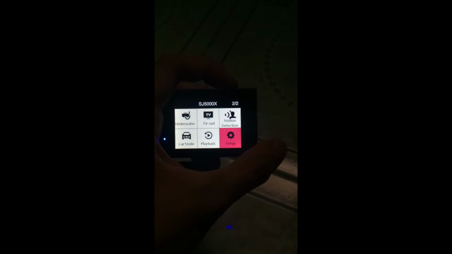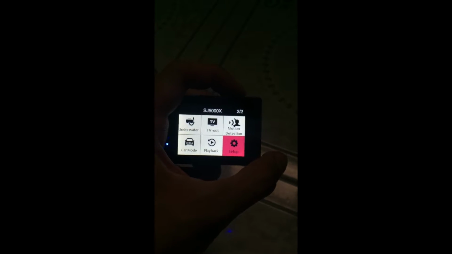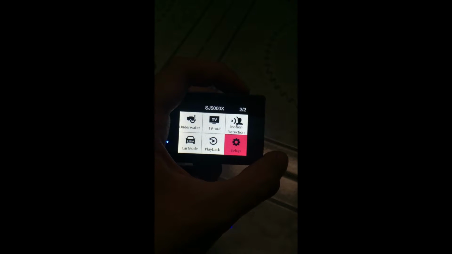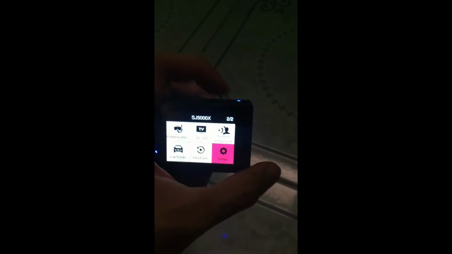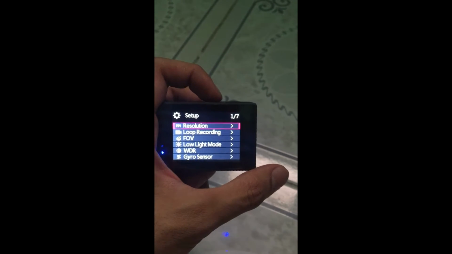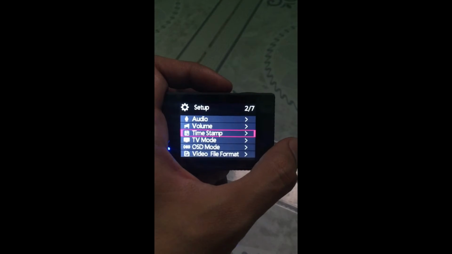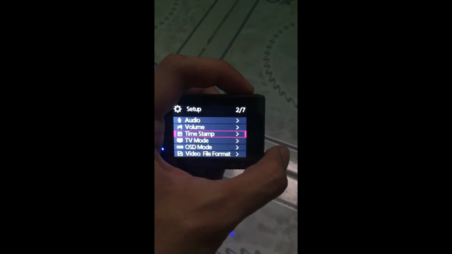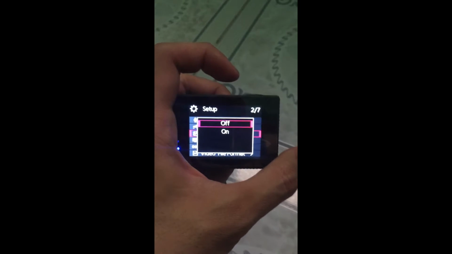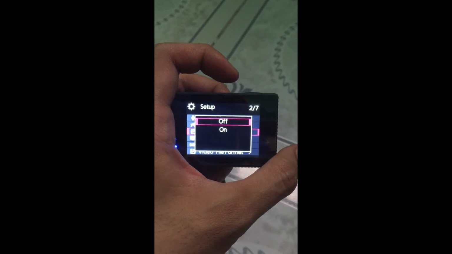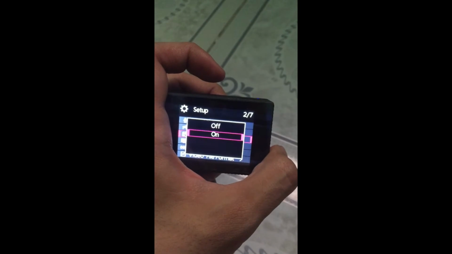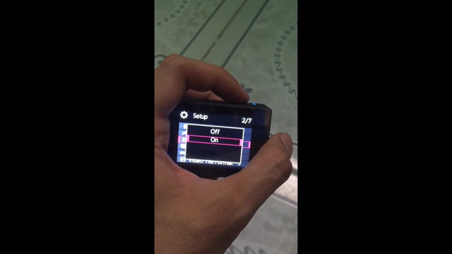look for setup, which is the last option that you have on that. So you just need to click this, which means okay, so click that. So you just need to look for timestamp. Yep, that's it, timestamp. So you need to click OK. So as you can see, it's off right now. So if I would like to turn it on, I just need to click OK.